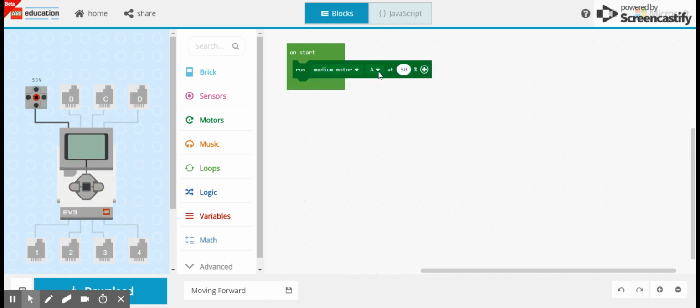It defaults to port A, so make sure that your medium motor is also on port A. B and C should be taken up by your wheels, your large motors. This next one we'll do on A. This 50% is going to run it at half speed forever, just like we did when we wanted it to move 3 rotations, though. We don't want this thing to constantly move.